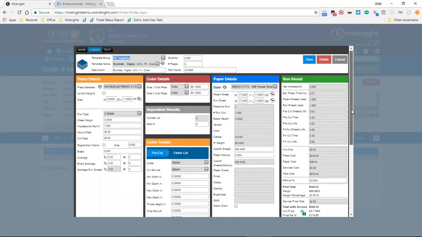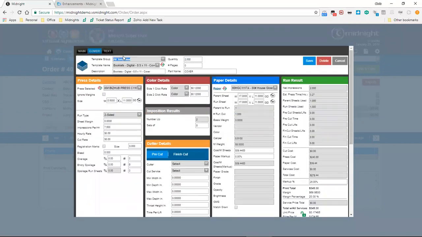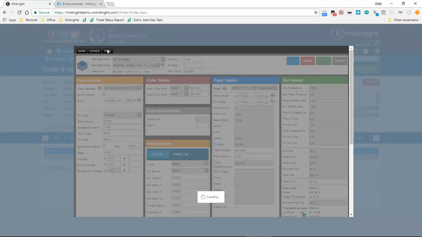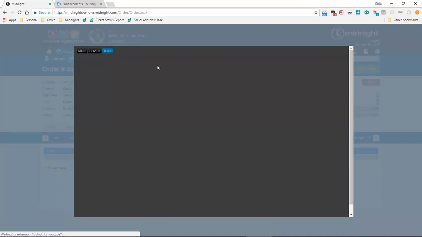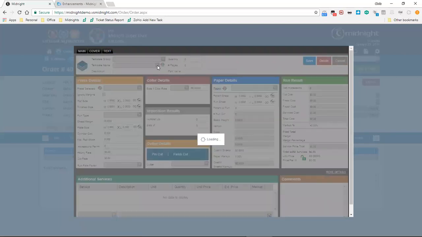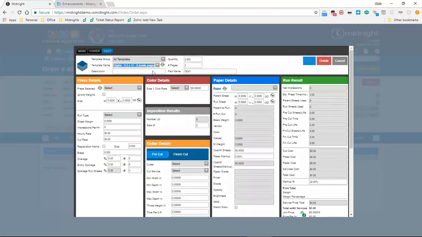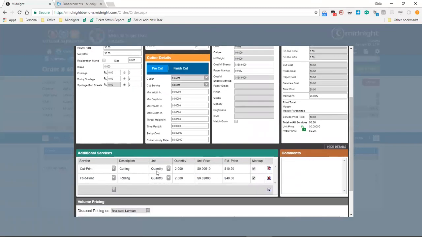In this case, my cover booklets work has no additional services. My text, however, can have any number of additional services tied specifically to it. We'll set up 8 inside pages as my template, for example. We'll see here I have cutting and folding associated as my additional services.